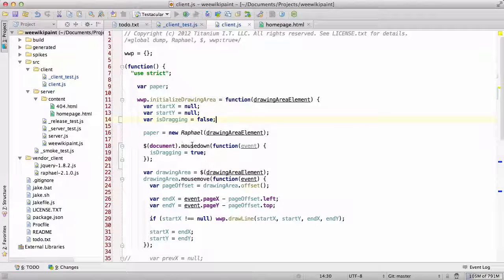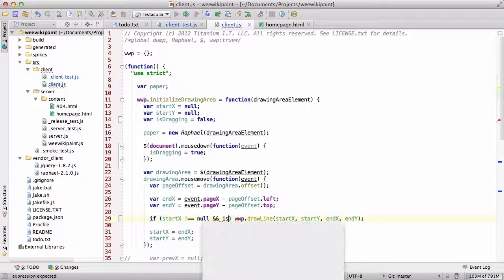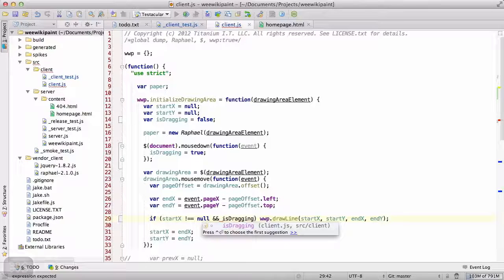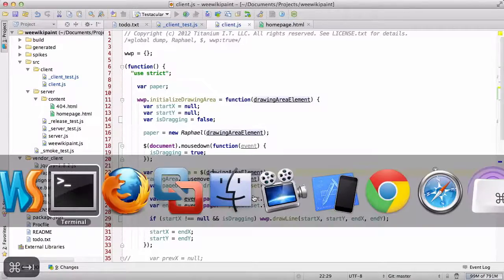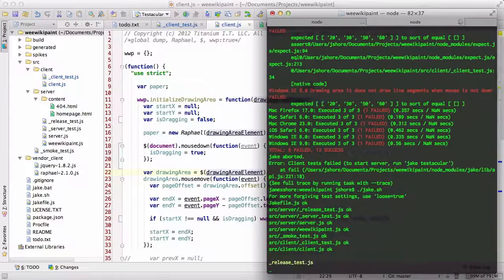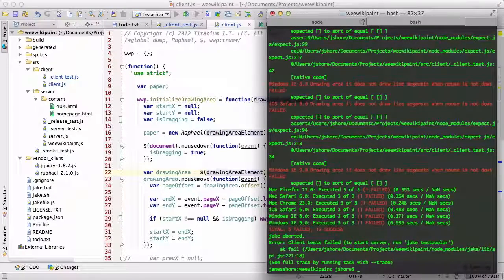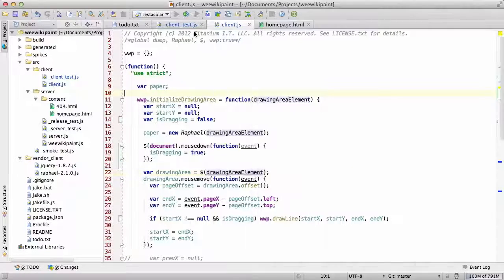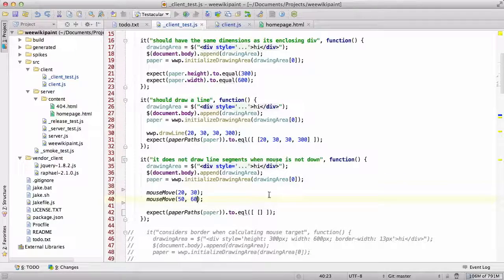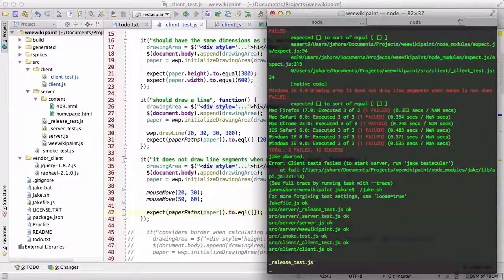So now if the mouse is down anywhere in the document, then is dragging is true. And we can do that. And I'm hoping that will work. It did. It's saying expected nothing to equal nothing. My test is wrong. I should have said, rather than expecting an empty line segment, I should have expected 0 line segments. So let's try that.